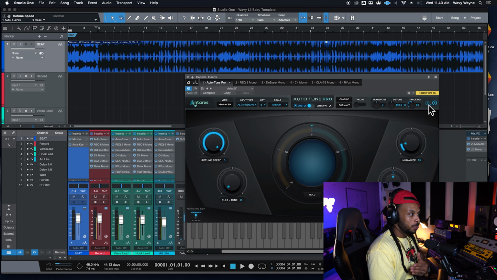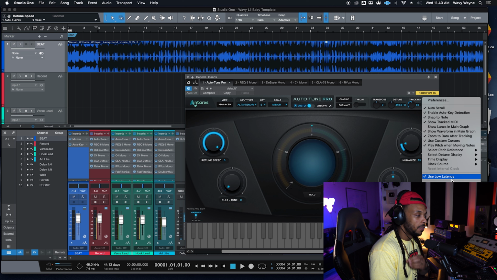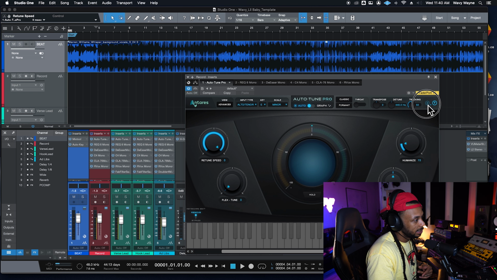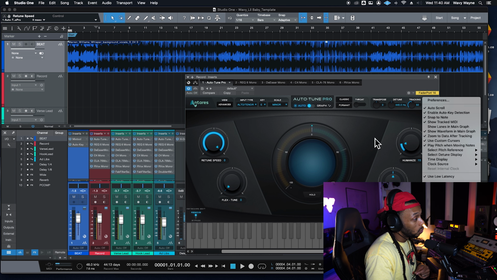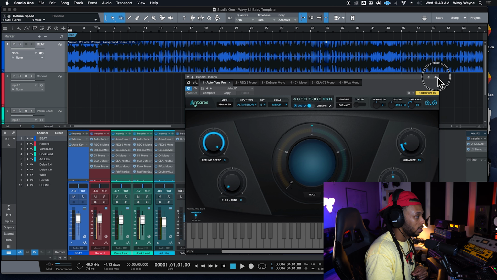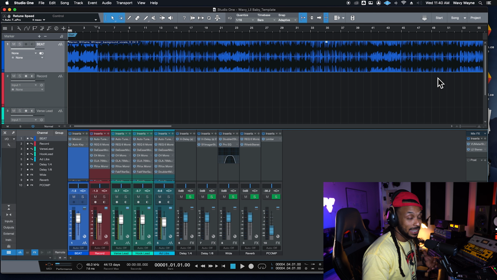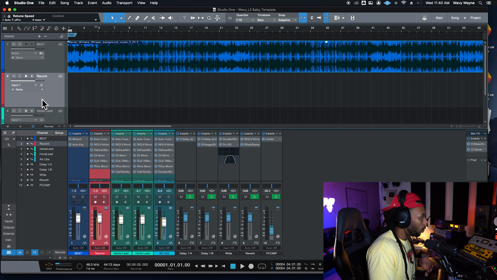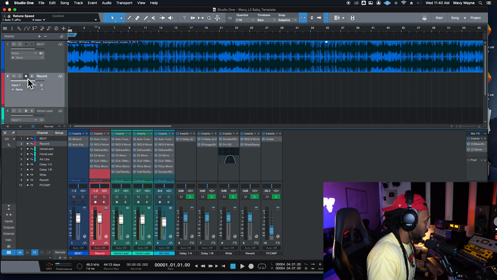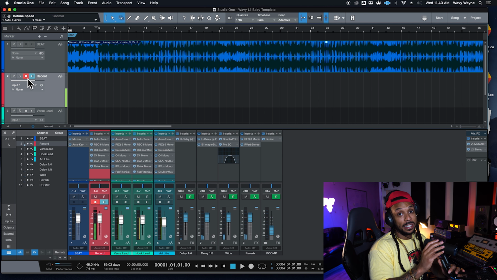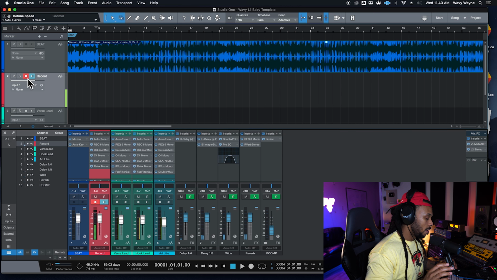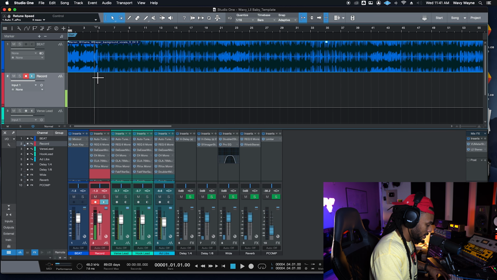Don't forget that Auto-Tune Pro does have a low latency mode. So if you're going to be recording using the Auto-Tune effect, make sure you go over to that settings tab right there and click the low latency option to make sure you're not getting any latency, so that you can better perform. All right. So here we go. I'm going to record enable. Y'all about to see me just freestyle, because I ain't really got no bars, but I'm going to come up with something. So here we go.